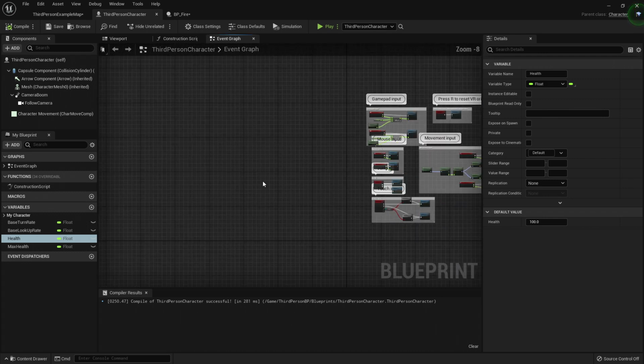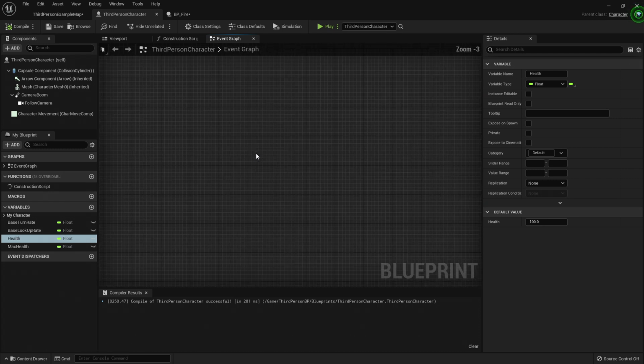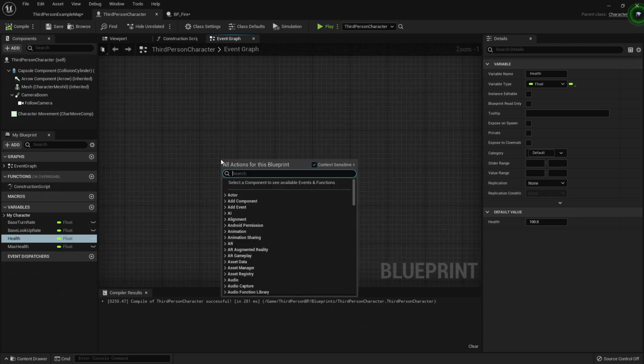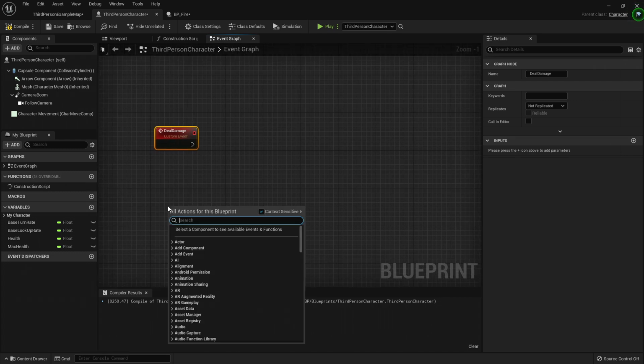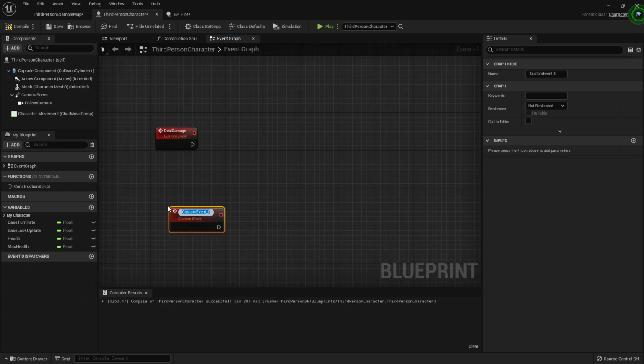Now we need to do a little system here to lower our health. So what we will do is type custom event. I'm gonna call this, I don't know, deal damage. That'll do. And then I'm gonna create another one called something like health lower or something like that.